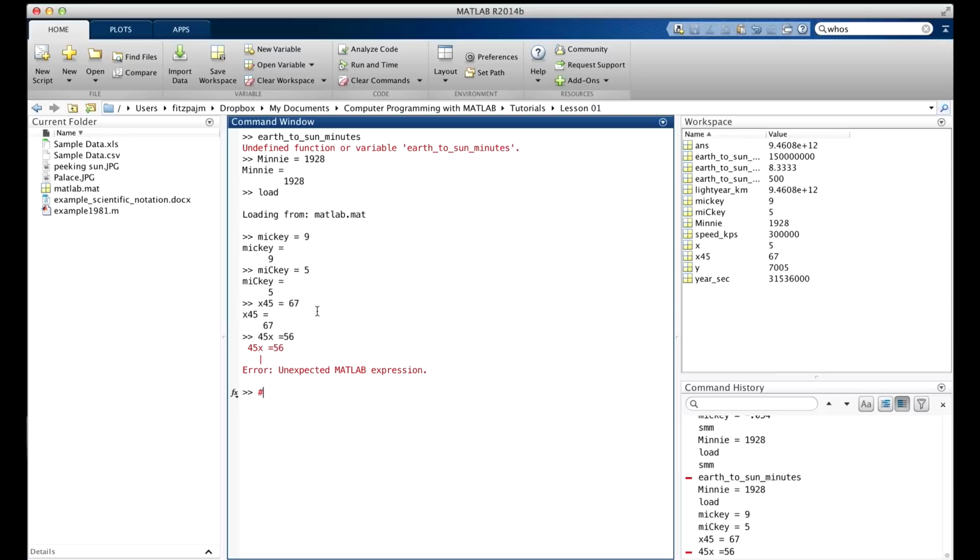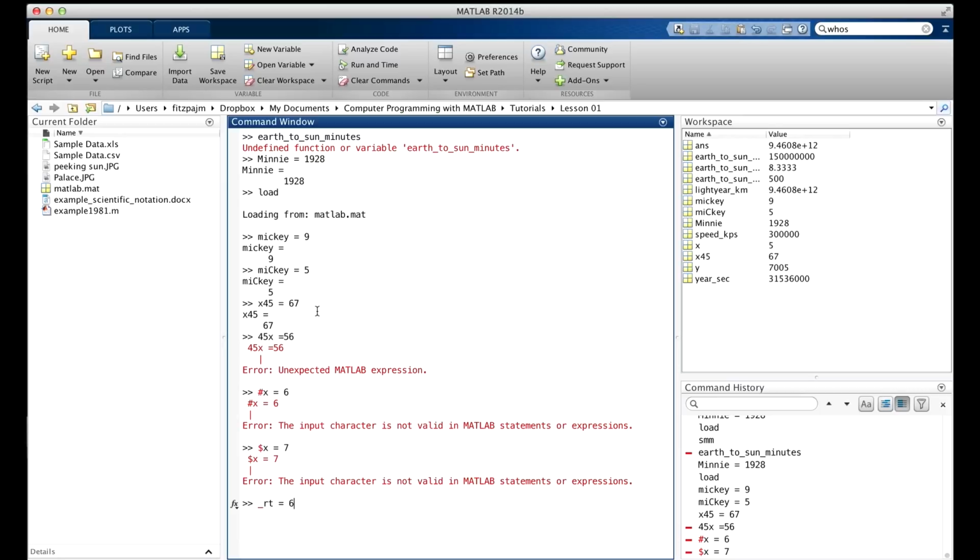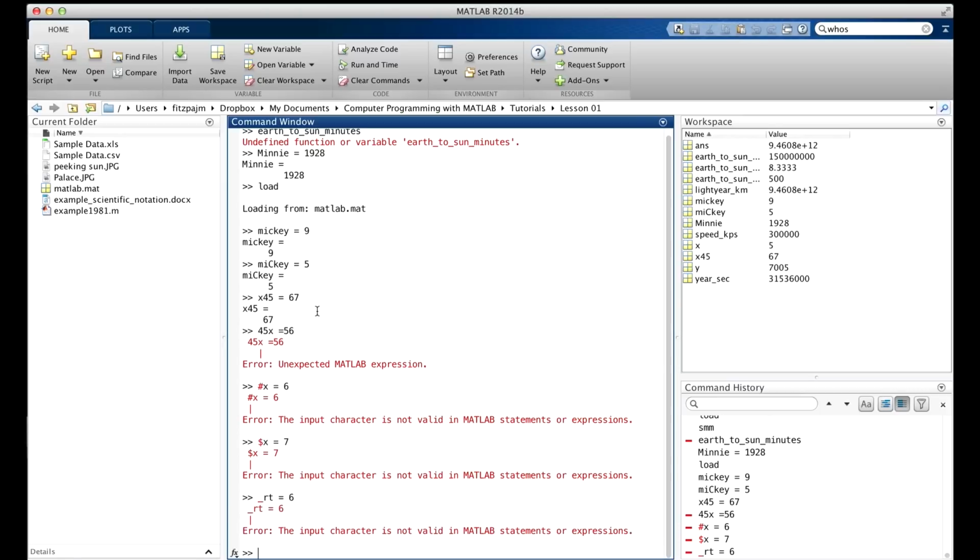So if we did this, notice that's already red. Red's never good. So we'll try £X. That's no good. $X equals 7. That doesn't work. And you can't start with an underscore. Already, there you go. You have to stick to the rules that the characters in a variable name can only be letters, underscores, or digits, and you have to start with a letter.